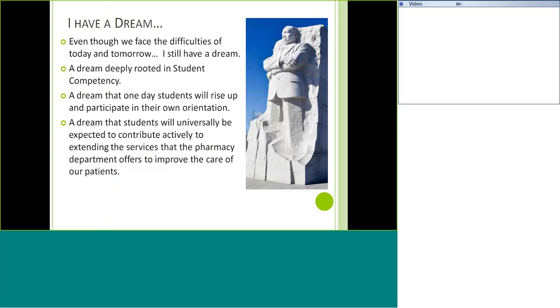Now moving on to the training manual. Together we have a dream that even though we face the difficulties of today and tomorrow, we still have a dream. We want to have the dream of a deeply competent student. We have a dream that one day students will rise up and participate in their own orientation, and they'll be universally expected to contribute to extending the services of the pharmacy department to improve the care of our patients.